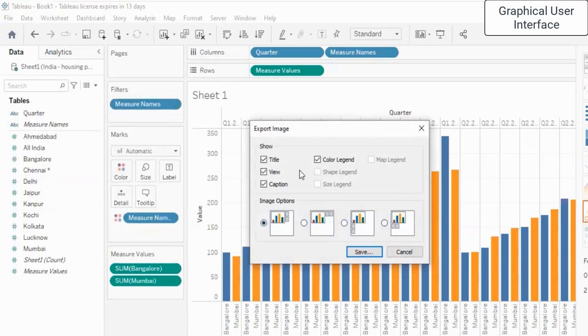So these are the default settings that are already there. And these are the image options. If you want, you can change the image options, whichever way you would like to. I'm going to stick with the default format, and I'm just clicking save.